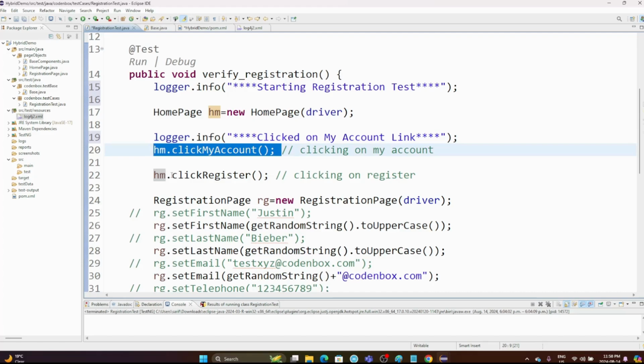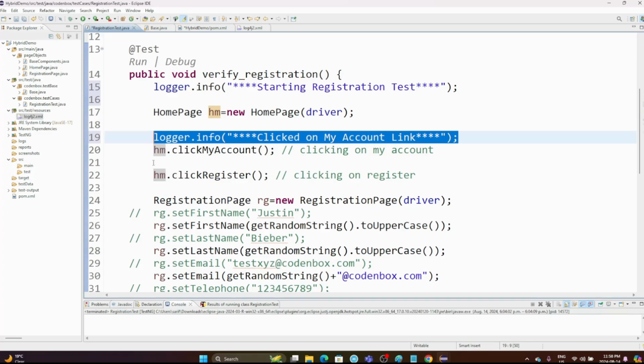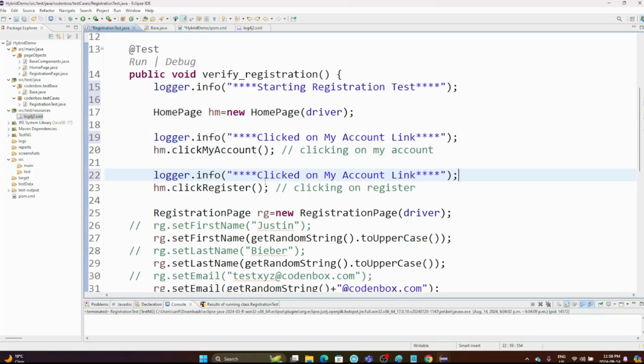Similar, same thing. You can create another log over here: click on register link, right?